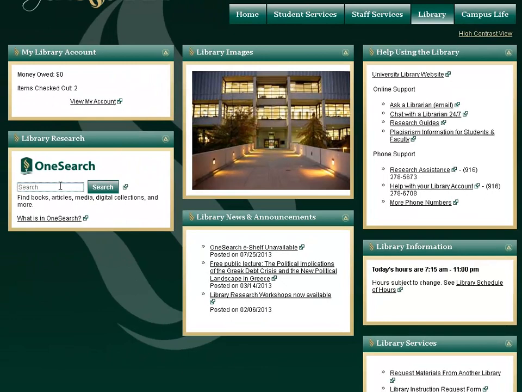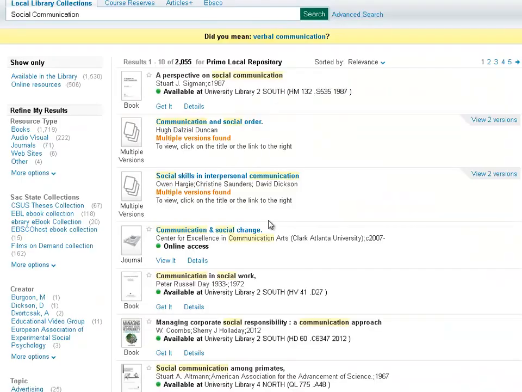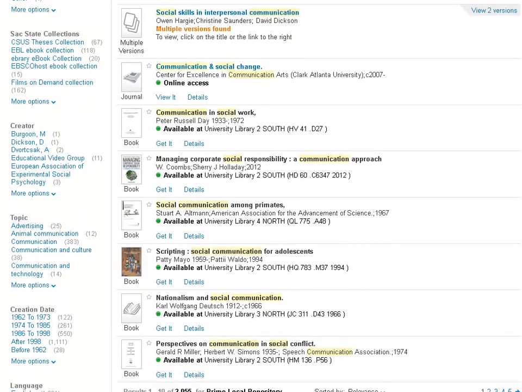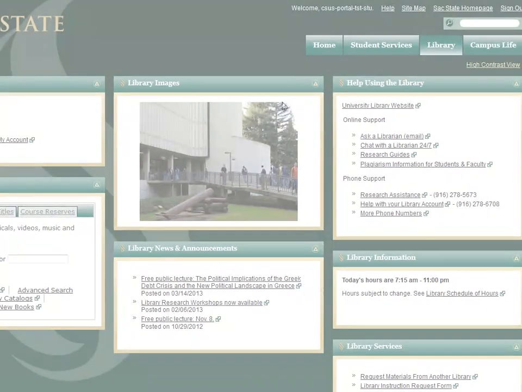From the Library Research channel, search for books, journal articles, or materials on the course reserves. If you are off campus, you may be asked to log in with your Sac State account again before you are granted access to library databases.